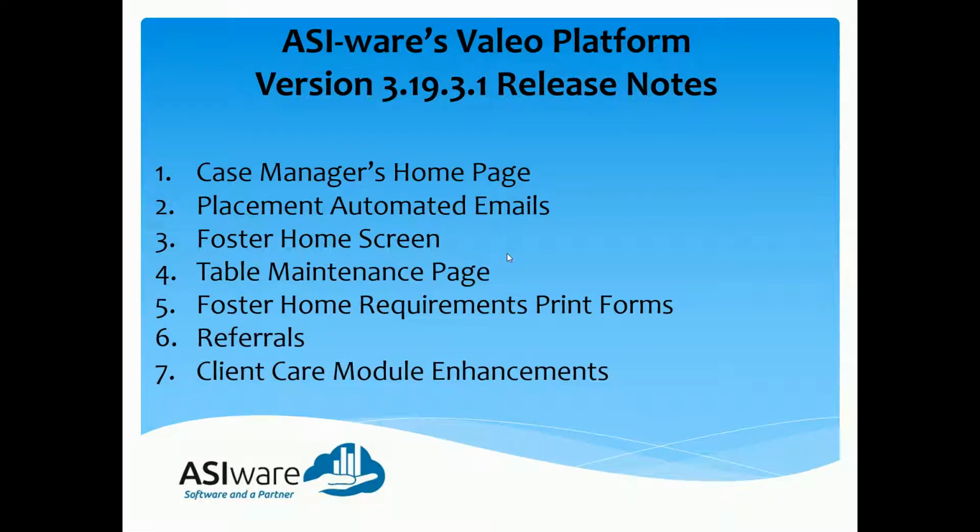In this release, there's, I wouldn't call it necessarily new functions, but changes to existing functionality that we're going to talk about. The seventh one you could call new functionality, but we'll get to that when we get there. There are 7 items that this video covers.